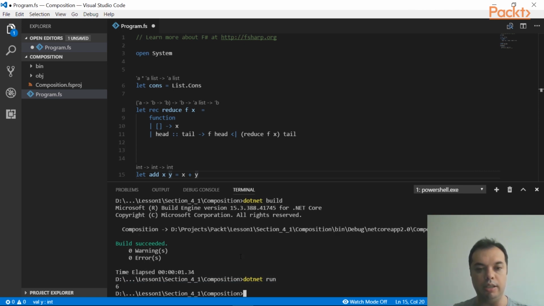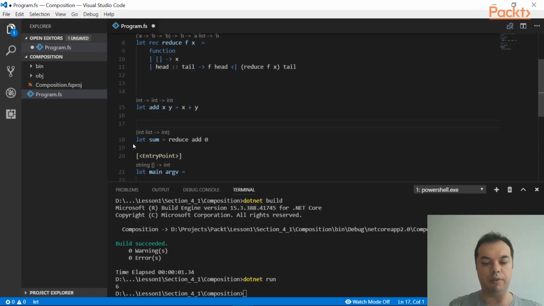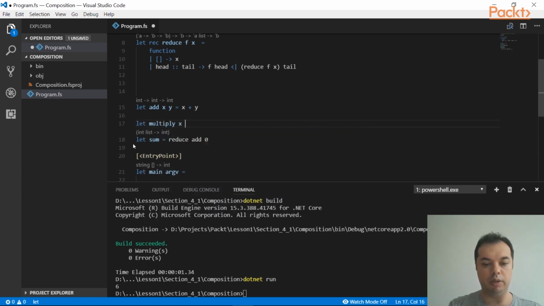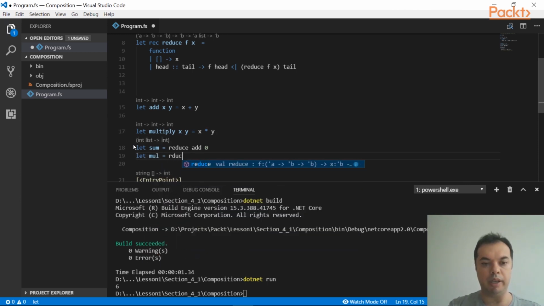As you see, the result is 6. We can similarly define a multiply function. Let multiply x, y is equal to x times y, and then let mul equals reduce multiply, and our initial parameter is 1.